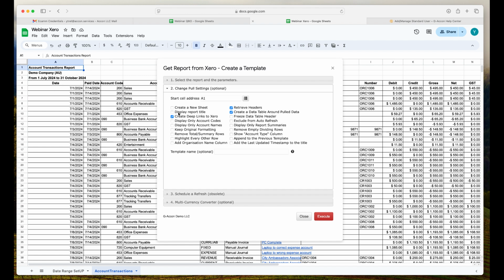Then I will leave create deep links to Xero. I will not need a header, so I uncheck this option. And then this is very important. This is an option which allows you to append data from the execution of your second template to the data set of the first template. And I will not forget to add organization as the last column. And now I can click on execute.